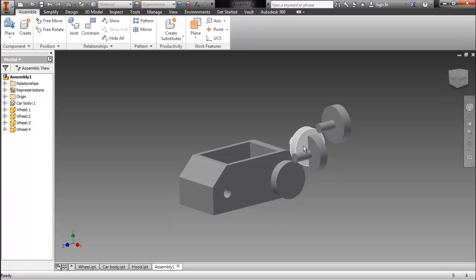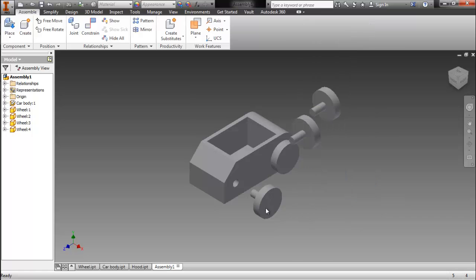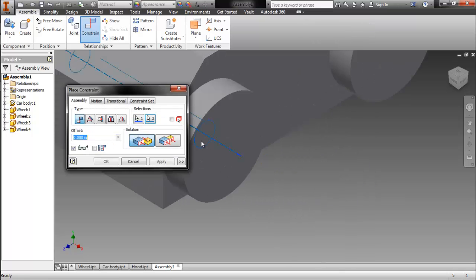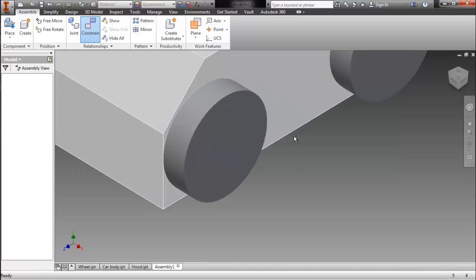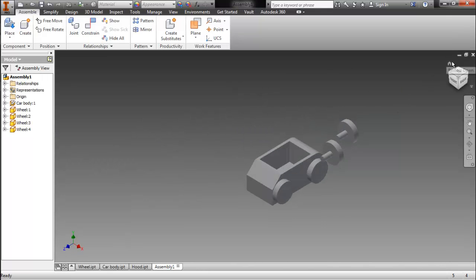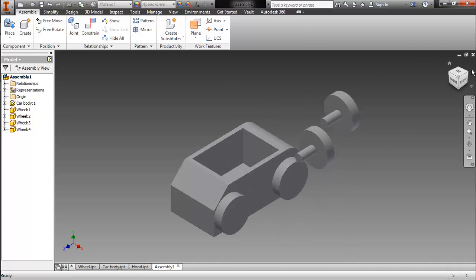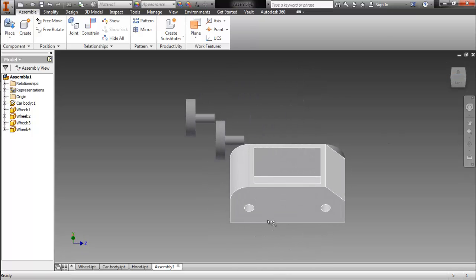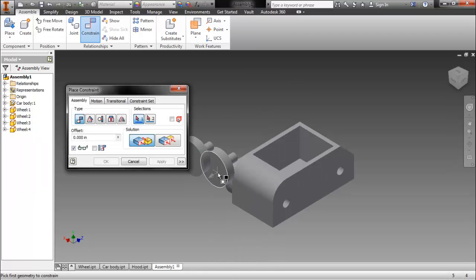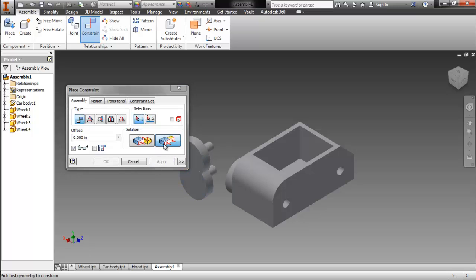Now, if you look at this wheel though, it's kind of just hanging out here. The two faces are mated, and it is flush with the car body surface. It's not in the axle place. So, once again, I will do that constraint. Match up the two center lines, and apply. Now we have half the car built, essentially. So repeating this process, I'm going to just attach these wheels on this side. So I'm just going to click mate, flush, apply that.